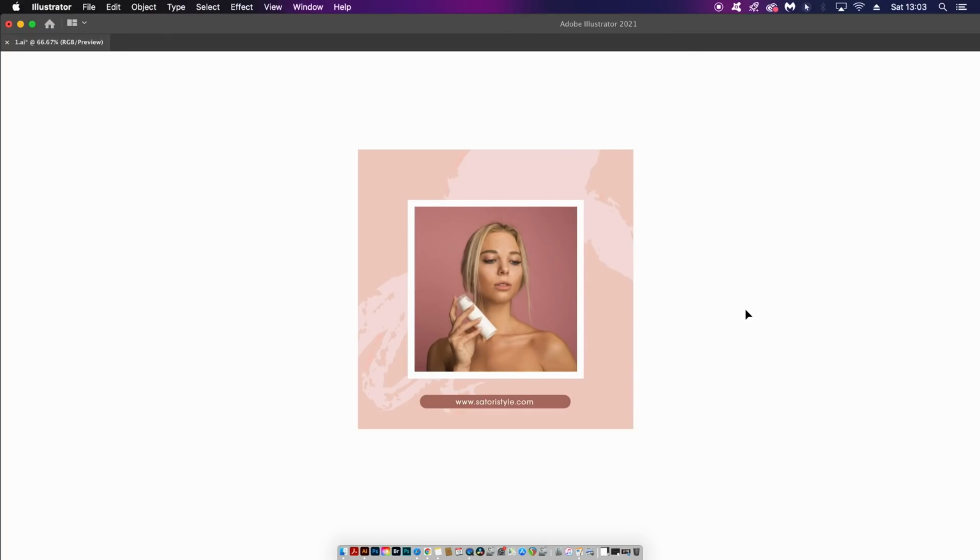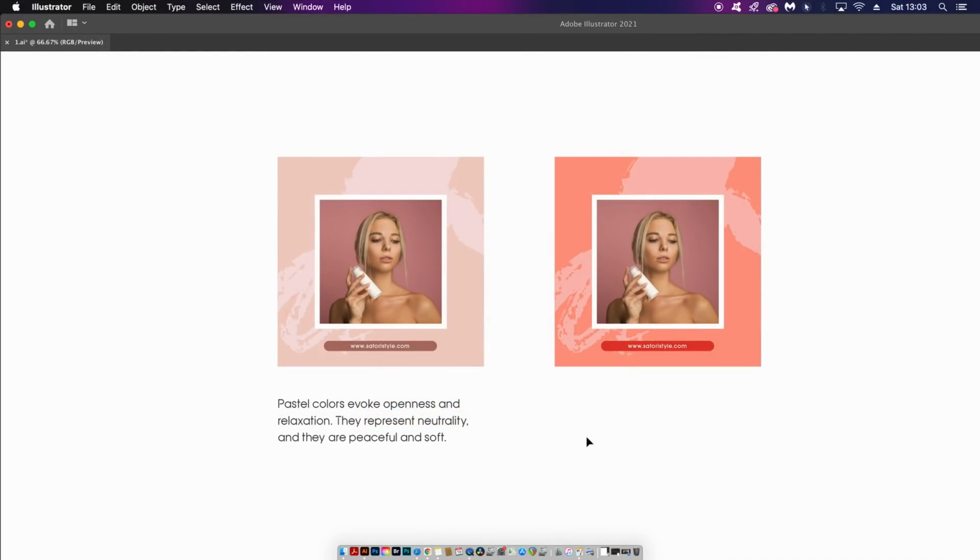There are some very good reasons why these kind of colors are used on these products. Pastel colors evoke a kind of openness and a relaxation feeling when they're viewed. They're very peaceful and soft colors, which is great for selling things such as beauty products. As you can see on the right, the saturation has been upped a lot and is too aggressive for this style of design.